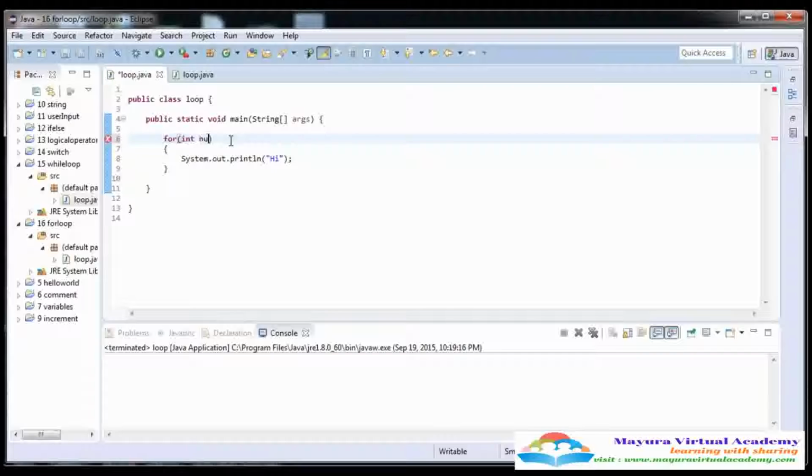Here I'm gonna write number is equal to 0. We start from 0, and then here I'm gonna write the condition, number less than 5. It prints the statement until number is less than 5, so it prints the statement 5 times. Here I'm gonna increment it, number plus plus, and then let's check it.